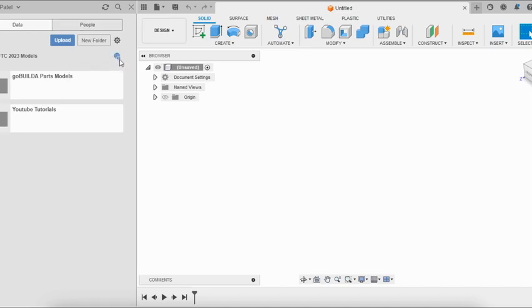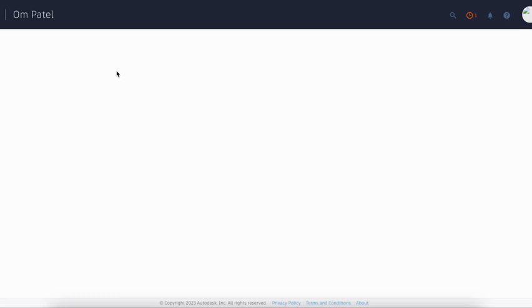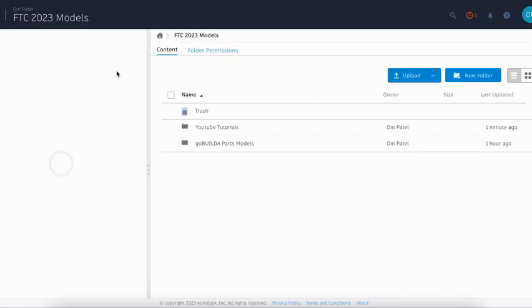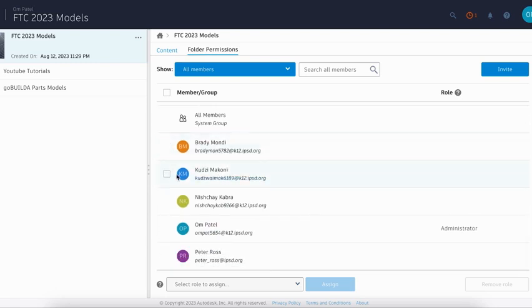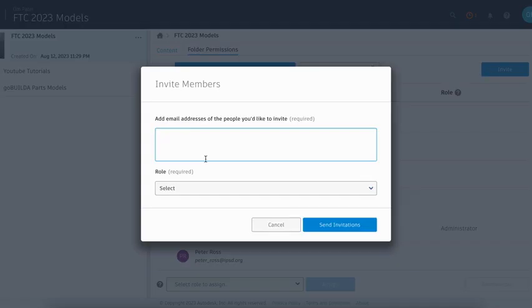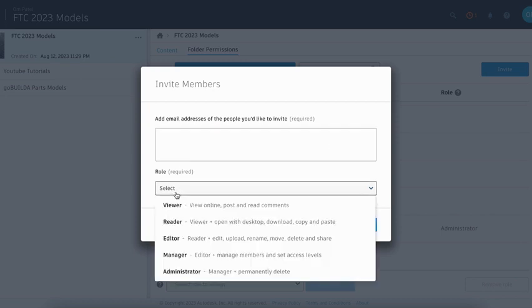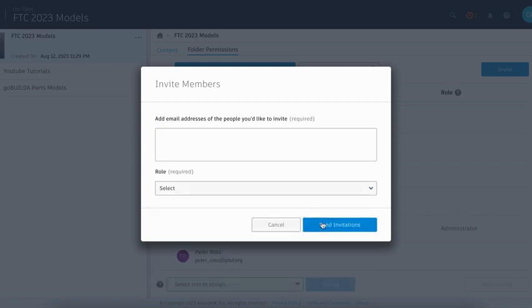So this button right here, it's a little globe with an eye on it. You click that, and it'll open it up on the web. It'll be a sort of folder interface that you can use to work with any of your files. So from here, you can change folder permissions. And if you look here, I have some people already here because I've added them to other folders in the past. But in this case, you probably haven't. So you will want to click invite, put in their email address, select their role. In this case, it would probably be editor, manager, or administrator. And then you would send their invitation.